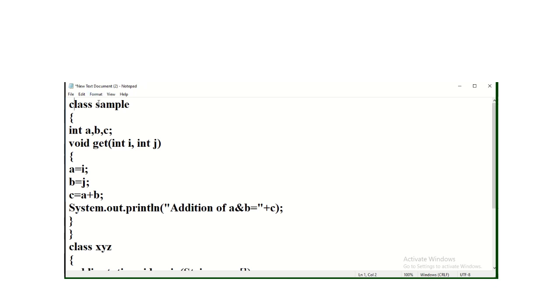Now class Sample is the first class, which contains three variables a, b and c. Now we have declared one method, that is void get, which contains two parameters of integer type. Now assign those parameter values to a and b, and here we have performed addition of a and b, stored it in c, and displayed addition of a and b equals c.